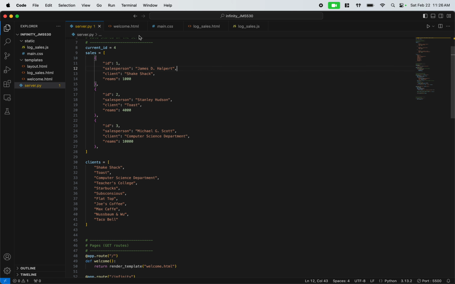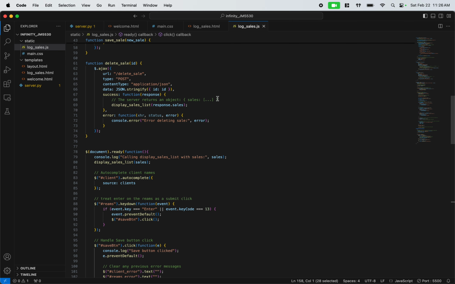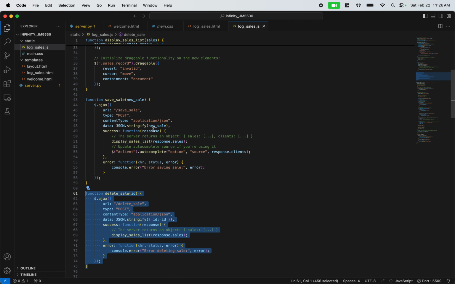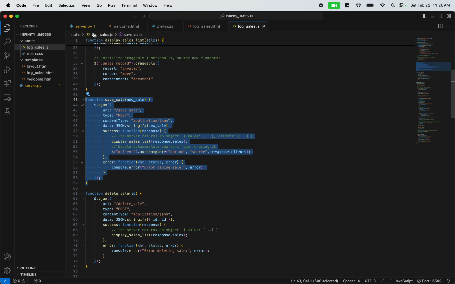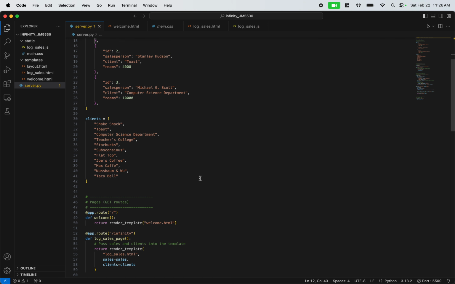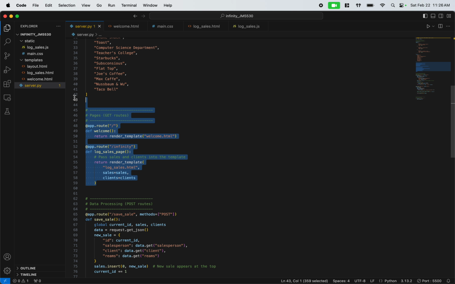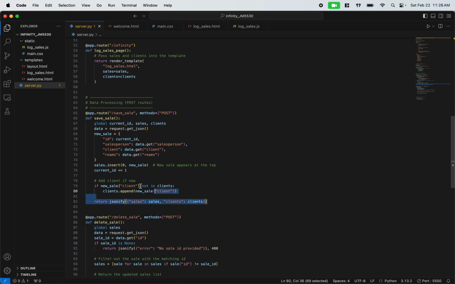So let's actually see when these functions are called, when we call the delete sale and when we call the save sale and it interacts with the server. Let's actually see how that works. We do that as opposed to the get route. We use a post route for the server for those methods.